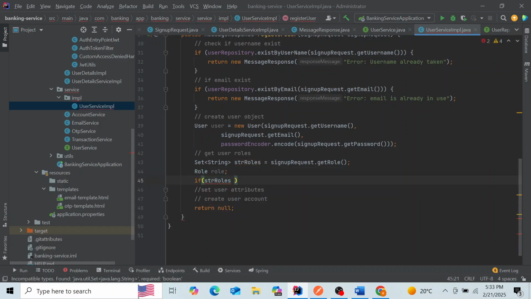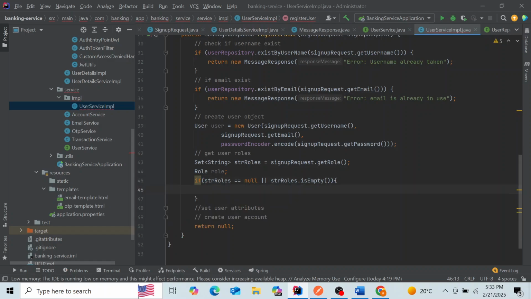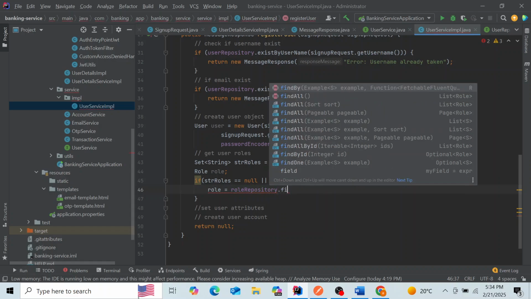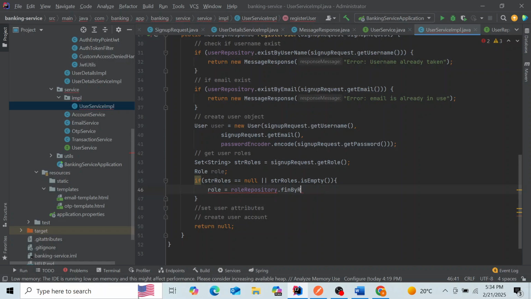So if str role is equals to null, or str roles is empty. If it is empty, what do we do? We should say role is equals to role repository dot find by role name. We don't have this method yet. Dot find by role name.